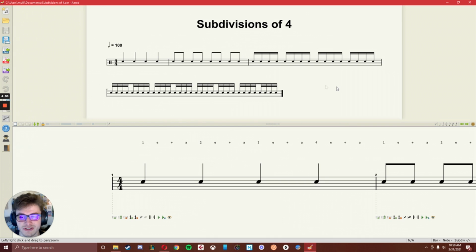So subdivisions very basically are the idea that you can fit a bunch of different rhythms in the same space and have them evenly spaced out and know exactly how they're supposed to fit within the same space. So I'll show you what that means.